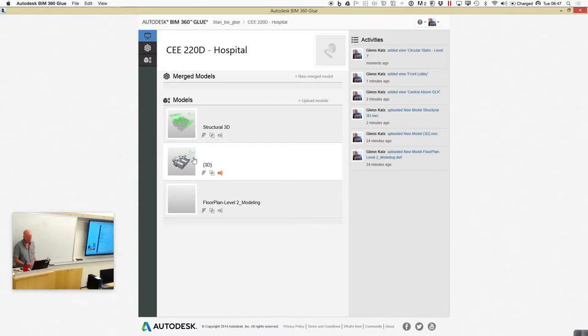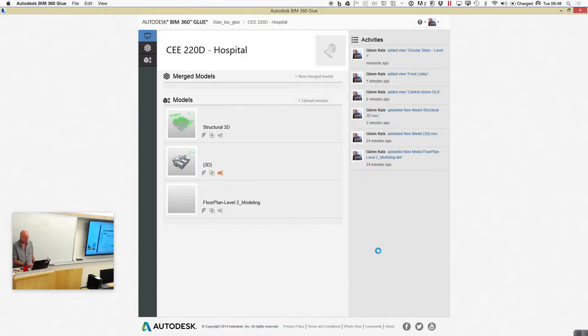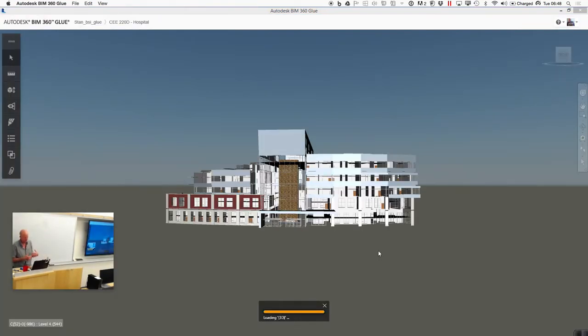So this one I just know is the architectural one. I should have given it a better name, actually, even in here. I should change that. But when I want to merge the models, I'm going to get the architectural one, get the structural one, and call this arc struct merged, what is it today? 1577. So that'll create this overlaid set of the two models.